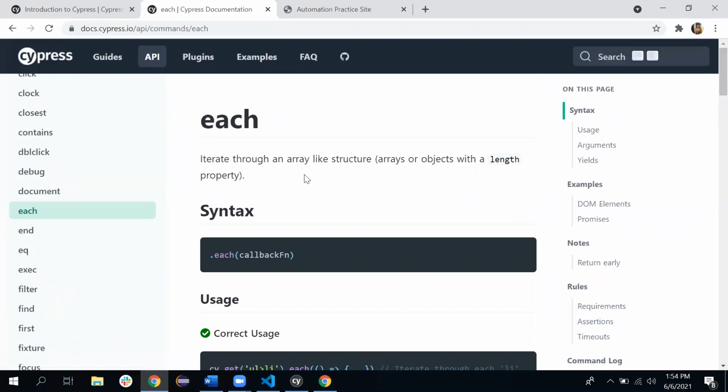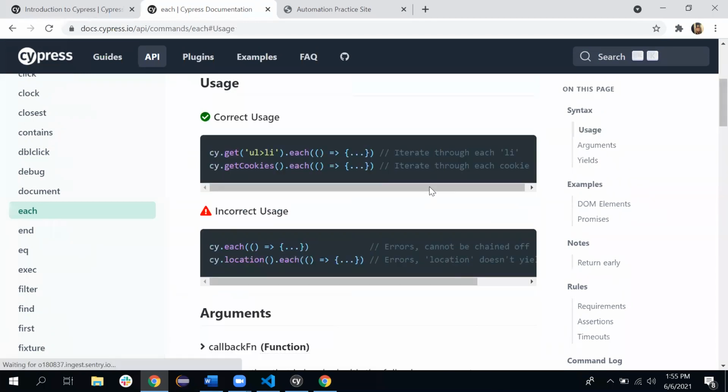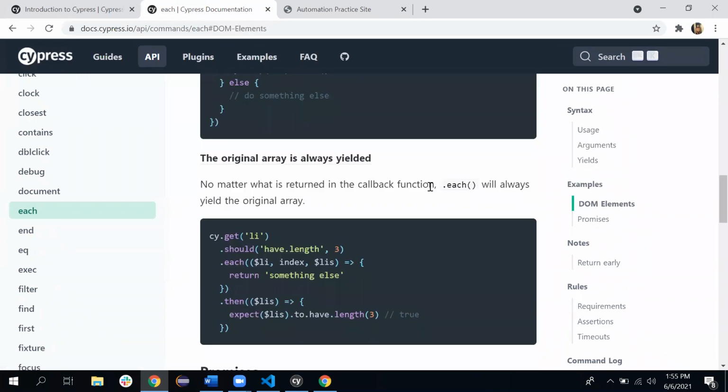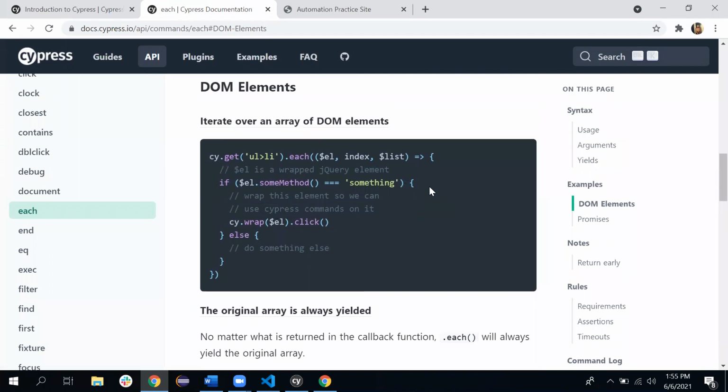So each iterates through an array-like structure with a length. If you scroll down, that is the syntax. Basically cy.get and then the locator. For that, we will get the list of web elements, and then each, then $even. $even is basically pointing to the current element of the list. The first time it will point to the first element, then the second, third, fourth. So it keeps increasing every time. $even is basically the current element.